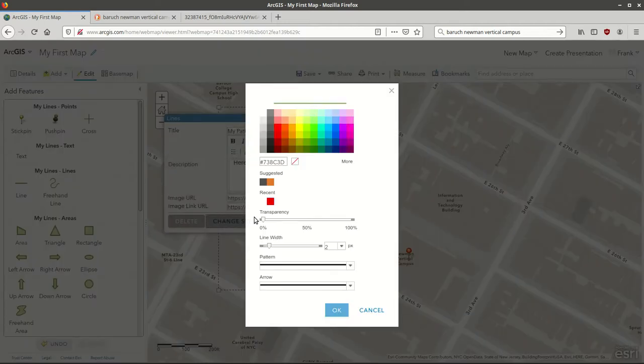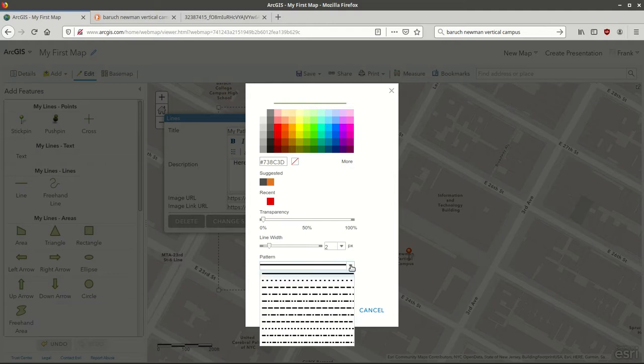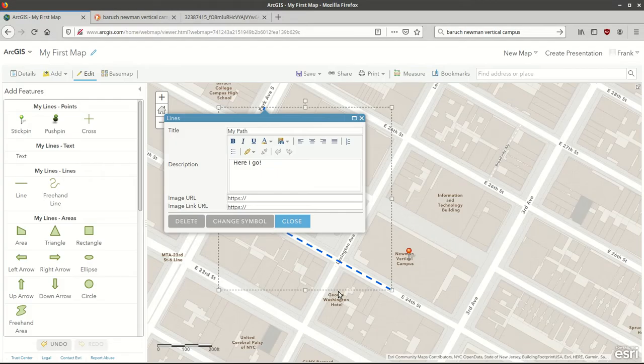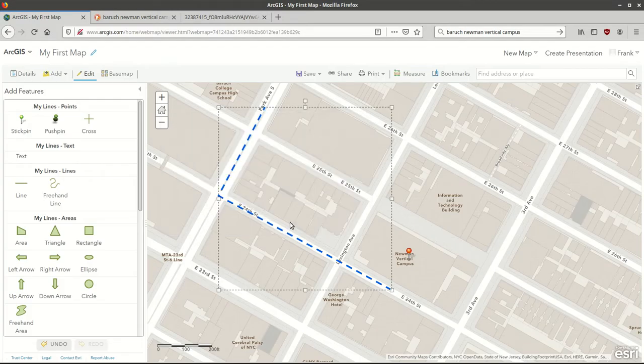And if you wanted to change the symbol, hitting the change symbol here, you can change the pattern of the line to make it dotted or pointed. You can change the color. You can change how thick the line is. So you have a lot of different options to choose from. And there you have that line.